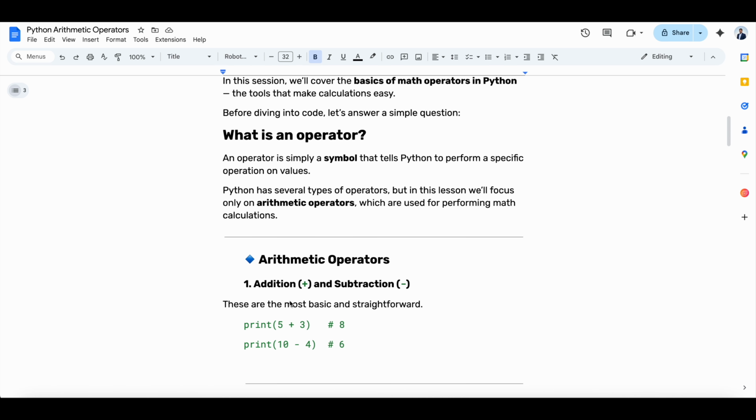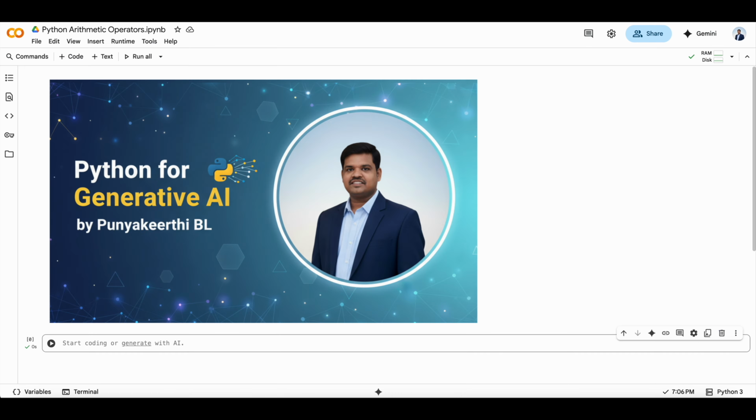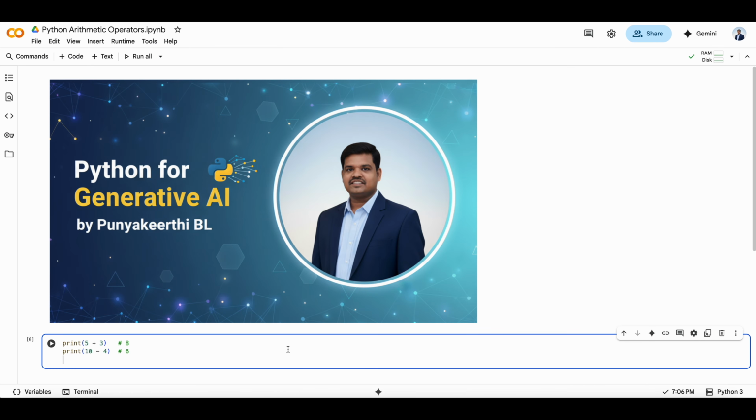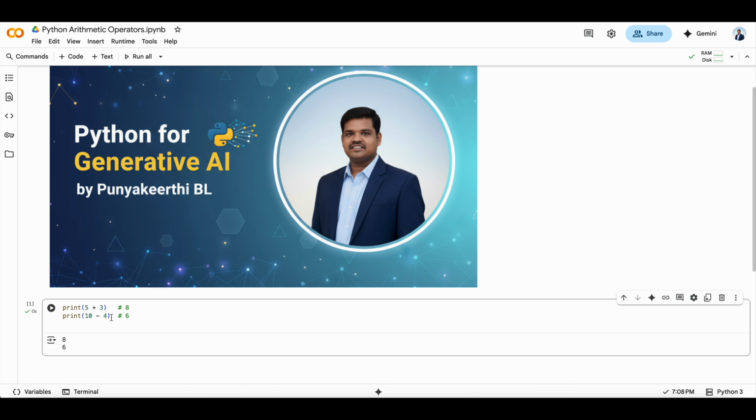First, we'll start with the addition and subtraction operators. These are the most basic and straightforward. Here, I am able to see print 5 plus 3 that gives the result 8, and 10 minus 4 gives 6. Now I am running this using Google Colab. This is very basic: 5 plus 3 is equal to 8. Here 5 and 3 are operands and plus is an operator which operates on these operands. Likewise, minus is also an operator. So we learned basic operators like plus and minus.